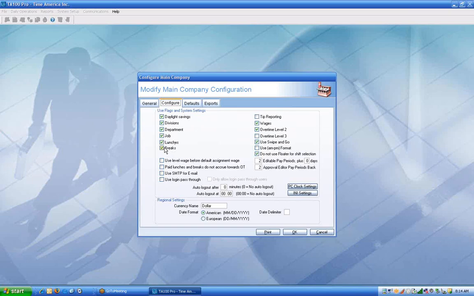For lunches and breaks, if in TA100 Pro your client will actually have employees clocking in and out for lunches and breaks, you do need to activate that feature here. Remember, if you don't activate the feature here, when we arrive into the shift section where lunches and breaks are created from, you will not have access to lunches and breaks. Again, you have to keep that in mind. Activate it here, and then you can create the rules once you arrive into that particular section.